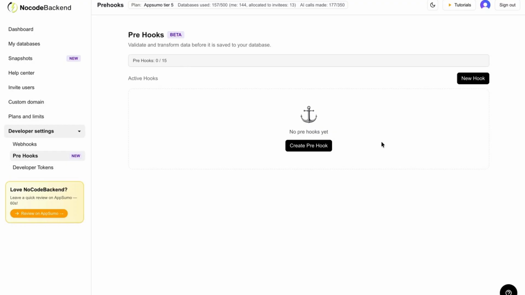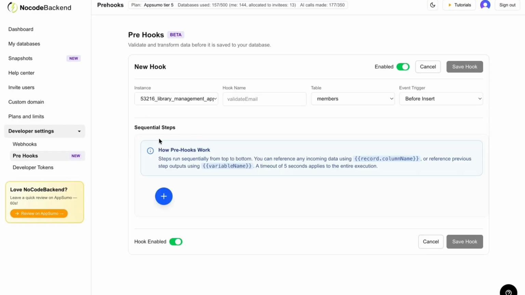So what I will do is create a pre-hook here, and you can see the interface is very easy to understand, and that has been our objective as well, to make even development work look straightforward and not a hectic work to do.